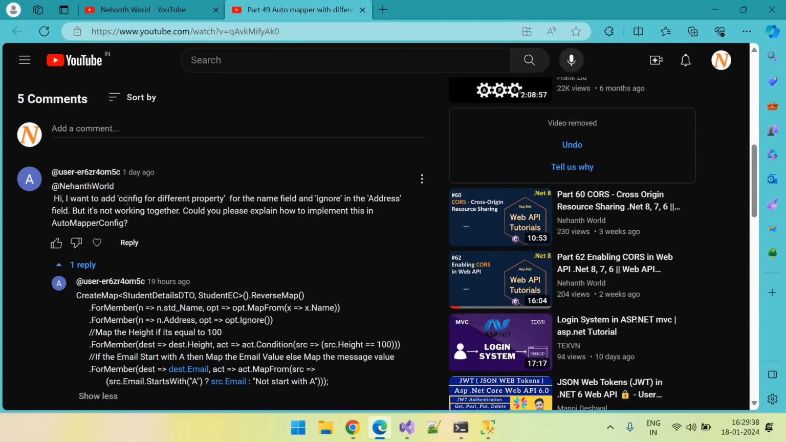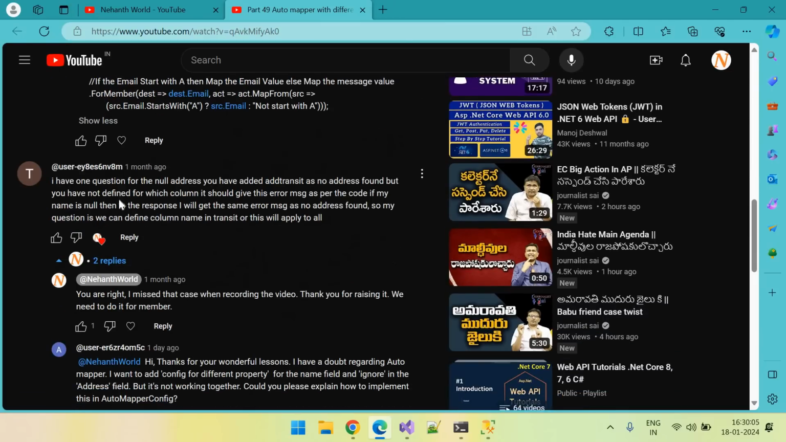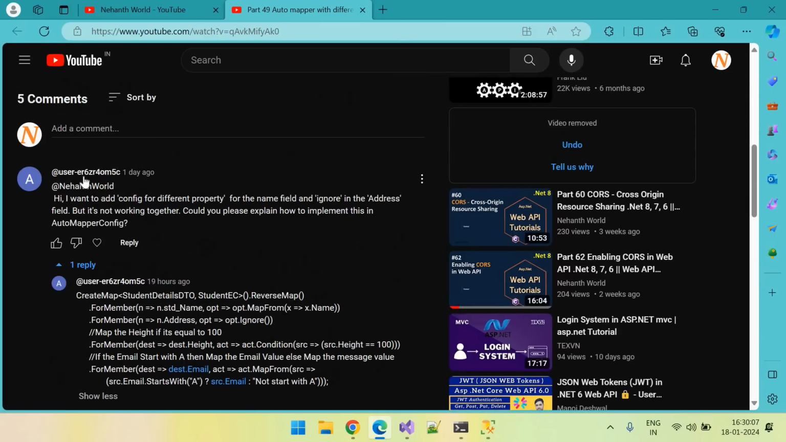Hi, I want to add config for a different property for the name field and ignore in the address field, but it's not working together. Could you please explain how to implement this in AutoMapper config? So he wanted to add a configuration for only a particular property, not to the entire DTO or class.